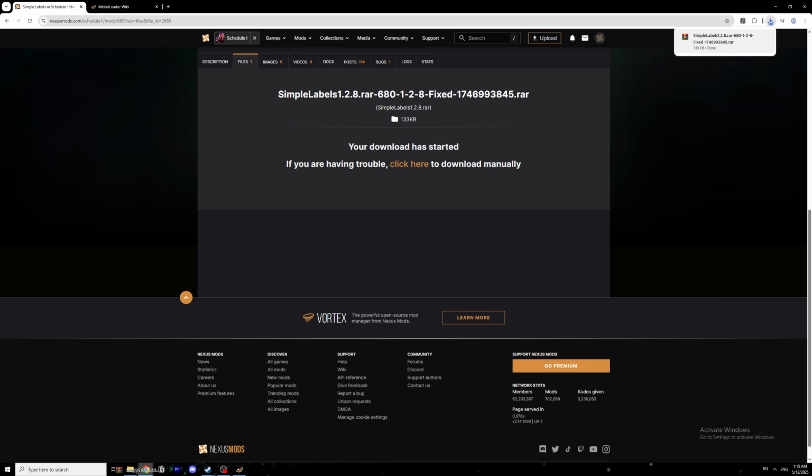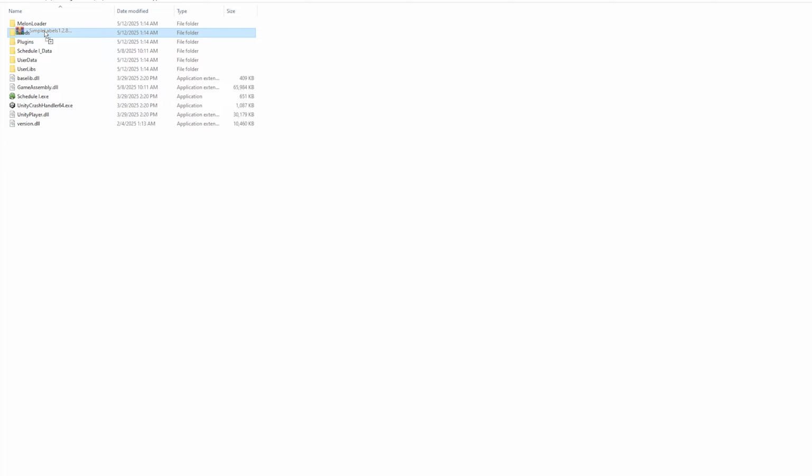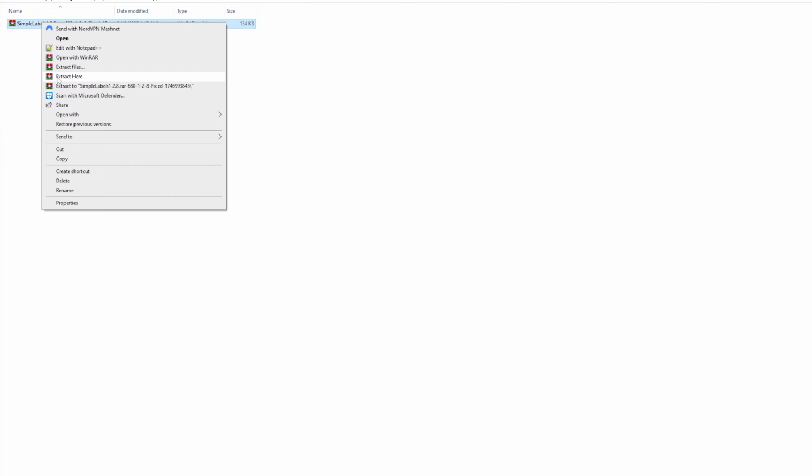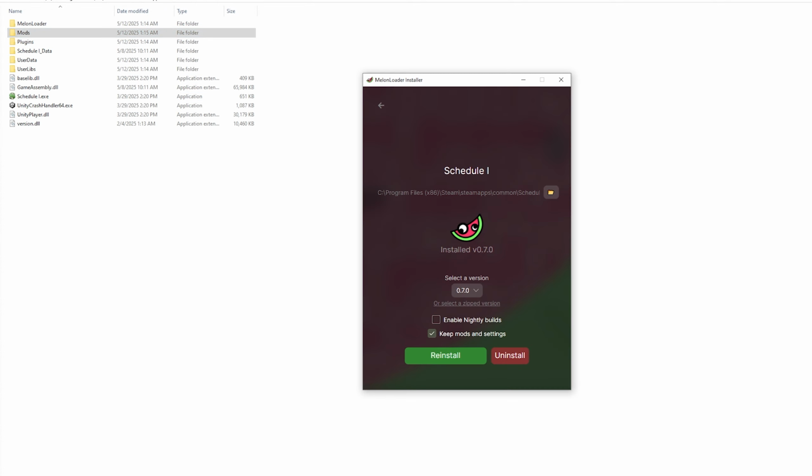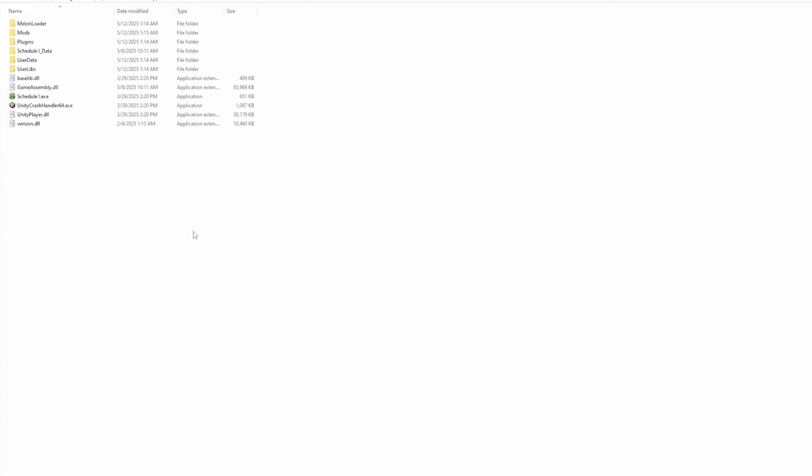Once the zip file is downloaded, you can just drop it into the mods folder right off the bat, and all you're going to do is just extract it. And apparently this creates another separate mods folder. We don't want to do that, so we're just going to copy and paste it here and remove the rest of the stuff. And now the mod is installed into the mods folder. We have the Melon Loader installed. So all we need to do now is to start Schedule 1, and the mod should be there.